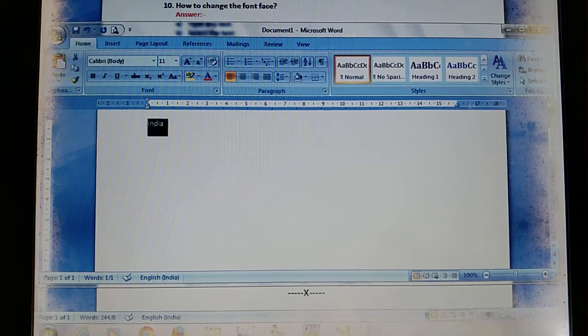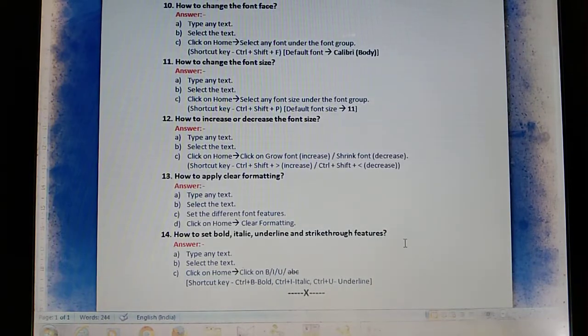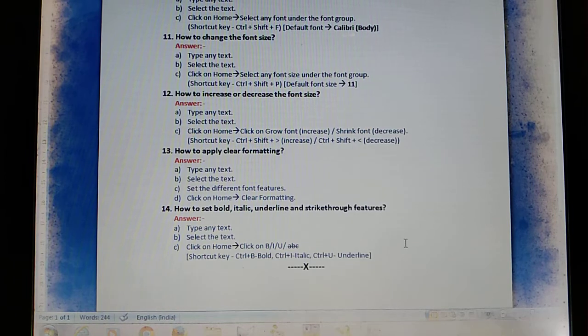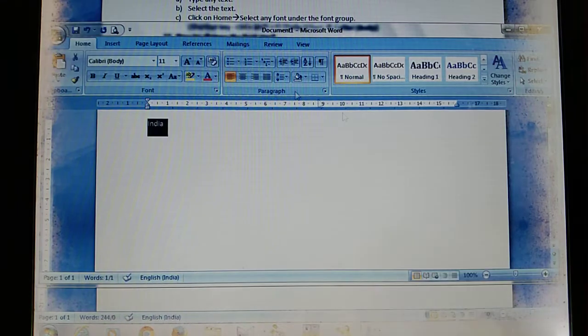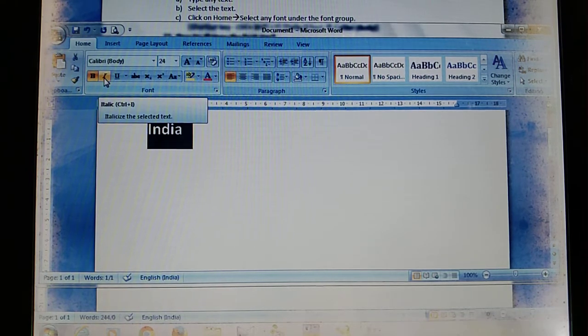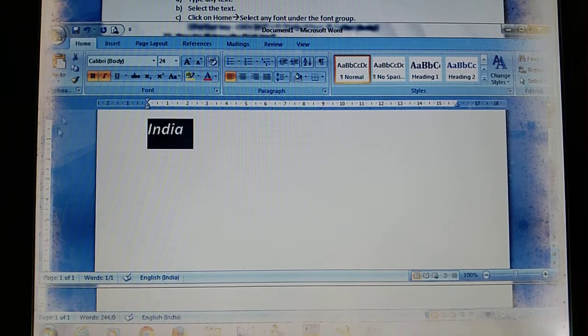Now the last question. The last question is how to set bold, italic, underline, strike through features. Look again. It is India. So I want to change this through the different types of features. When I click on the B, it must be bold. When I click on the I, that means it's slanting to the right side, the italic feature. When I click on the U, it must be underlined, and it's an amazing feature.